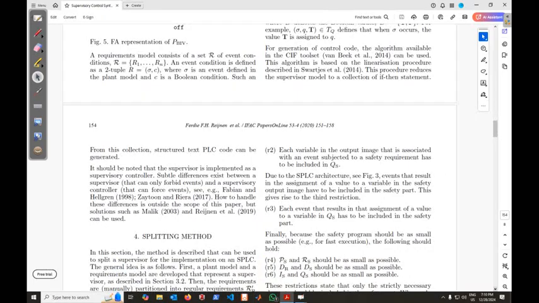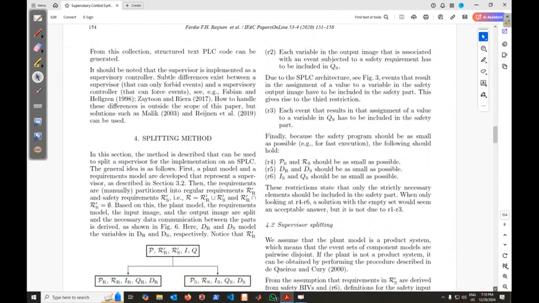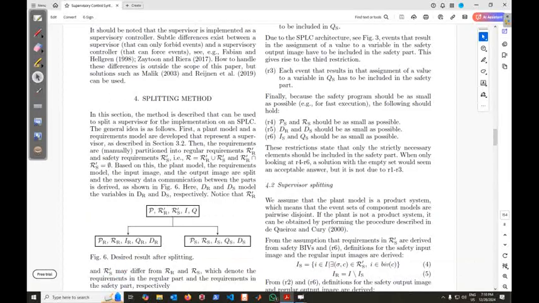Okay, I will stop here, and in the next section I will describe how he implemented the splitting.